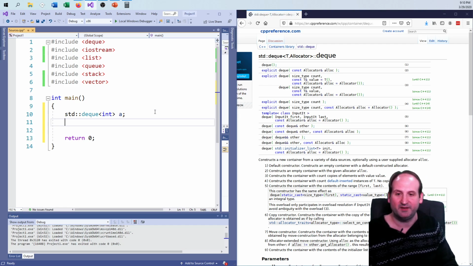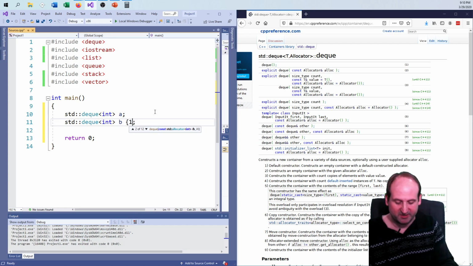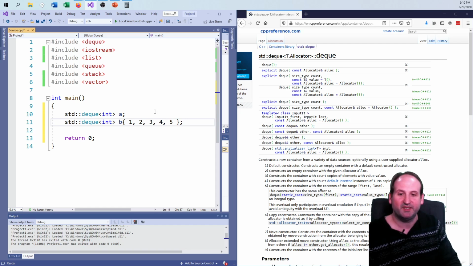this is how I can set up, like everything else, a blank empty double-ended queue, and then I can use the initializer lists for these guys. So I can go ahead and do that.